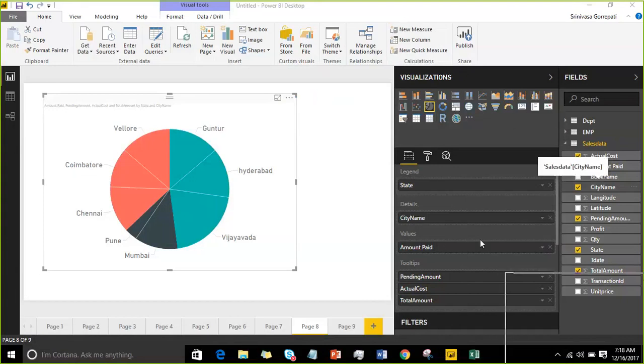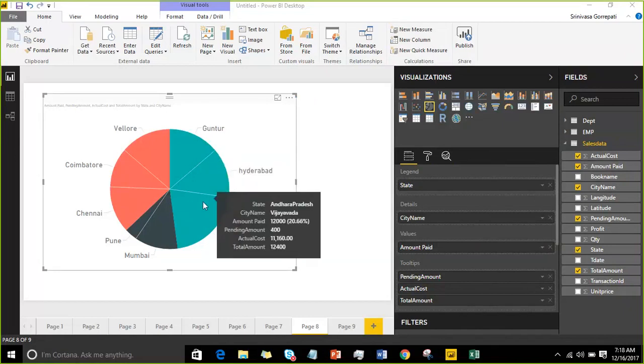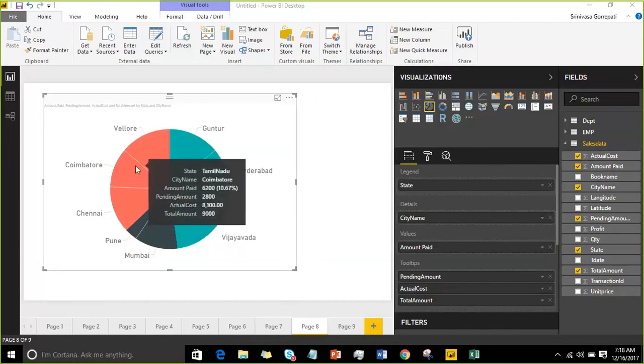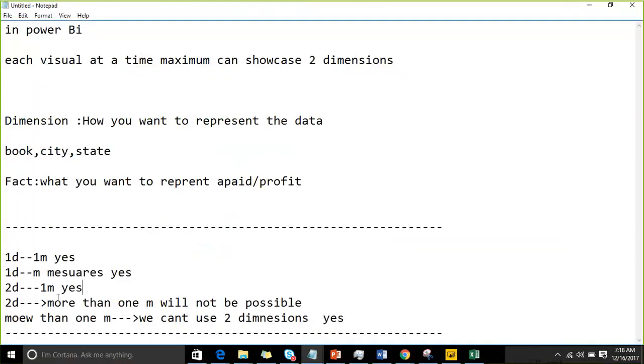So here, whenever you are representing two dimensions of data, you cannot use more than one measure at that time. If you want to represent more than one measure, you have an option called tooltip. Whenever you use a tooltip, you are able to see everything displayed as part of your tooltip. That is what I referred to as two dimensions. More than one measure will not be possible.